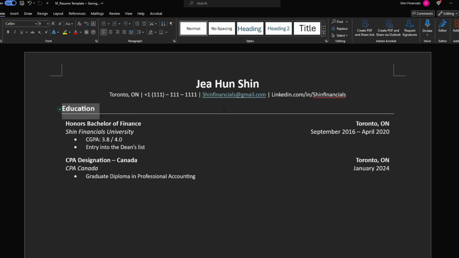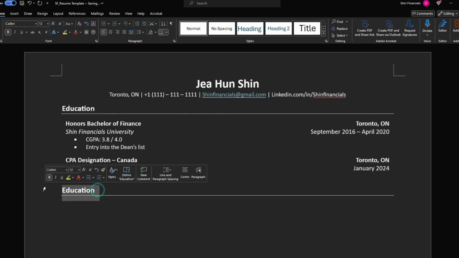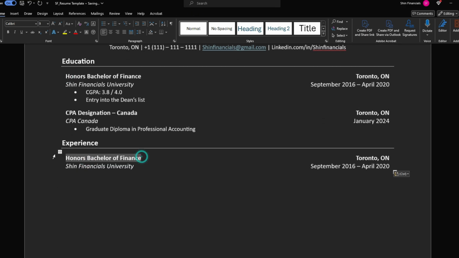So you want to make sure that everything in your template is consistent. So if you already have something set up, it's not a bad idea to just copy it right down below. So instead of education, we now want to write experience. So even for the experience side, we want to follow the same template where we want to write down the name of the role first. So let's say corporate FP&A manager.